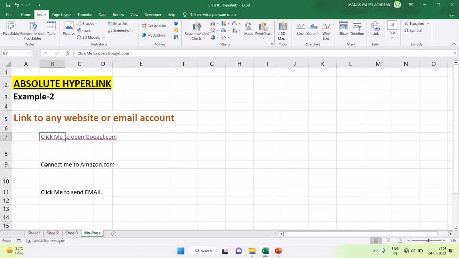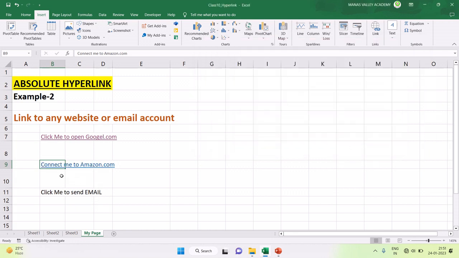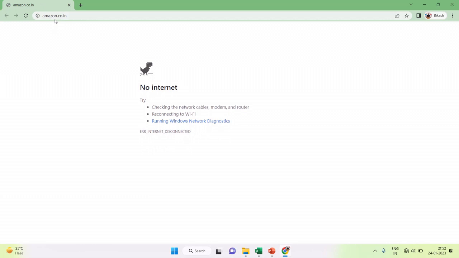Similarly, if you want to connect with amazon.com, click the text. Now go to the insert tab, go to link. Now again existing file or web page, and here you have to type the address of amazon, amazon.co.in. Now click on the OK button, and your link is created. Now if you click on this, your browser will open and divert to amazon.co.in, but since my net connection is not available, it is displaying no internet here.